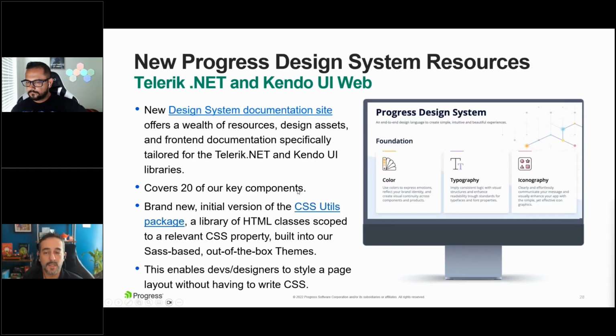The new Progress Design System resource. We talked about this on stream yesterday, Sam. This is really cool stuff. We've got this brand new Telerik design system, and this is kind of the base of all of our components as well as their themes. And this has some really great examples.